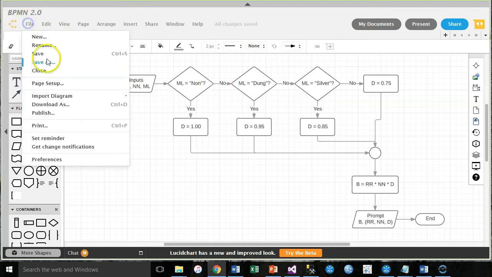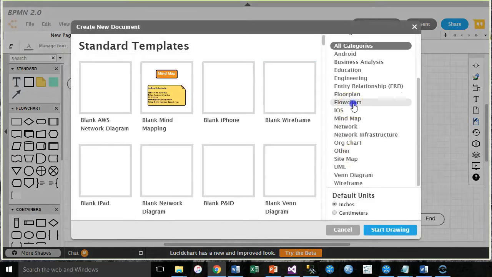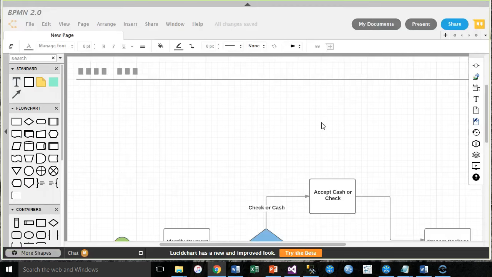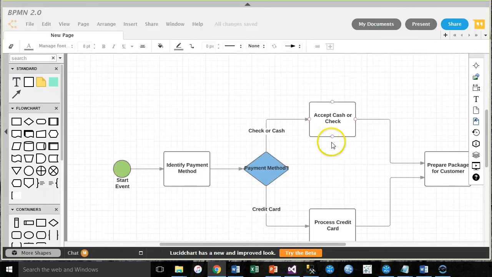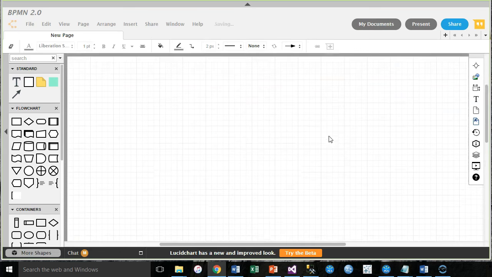So let's create a new document. New. Flowchart, BPMN 2.0. Let's model, how about the McDonald's drive-thru? Or any drive-thru, it doesn't matter. What I want though is to model the process of calculating a running total when you don't know how many items are going to be purchased.